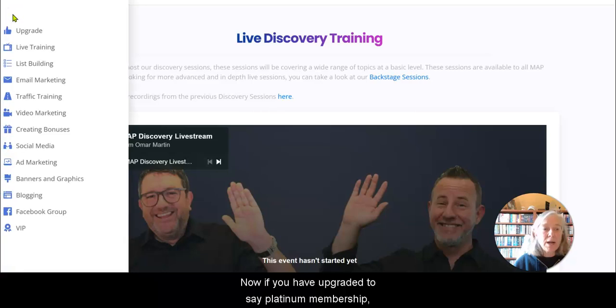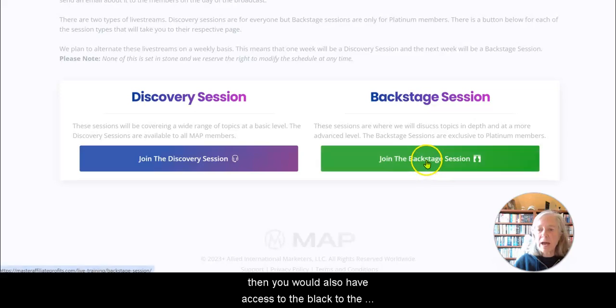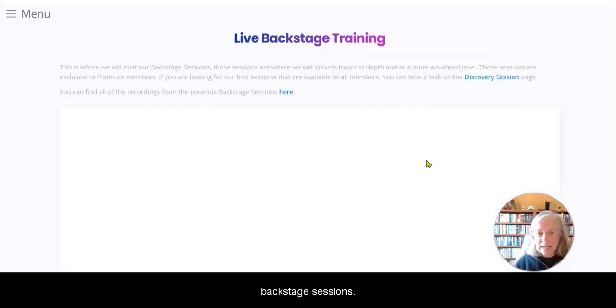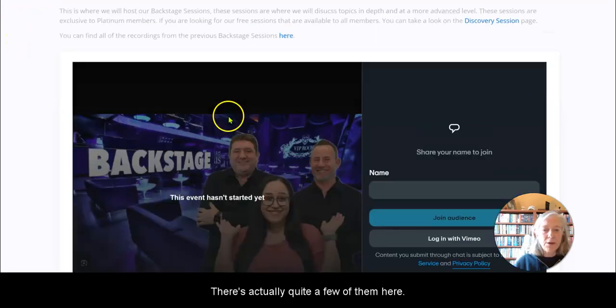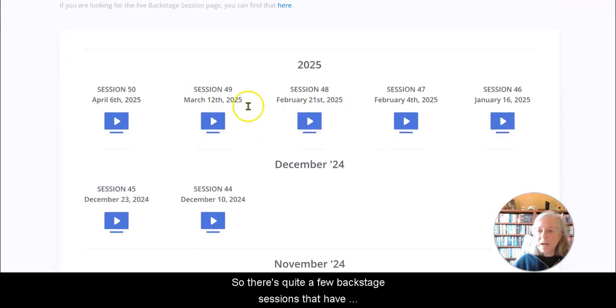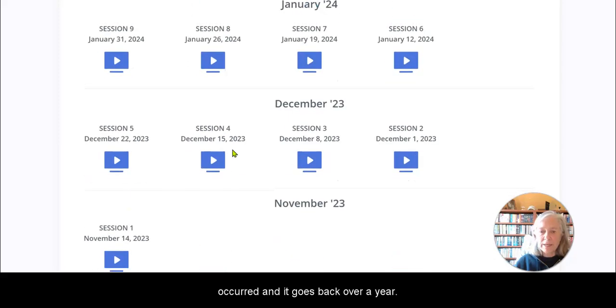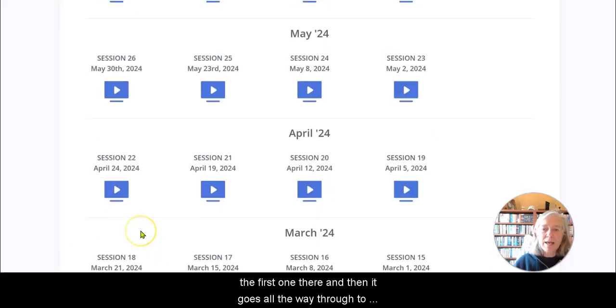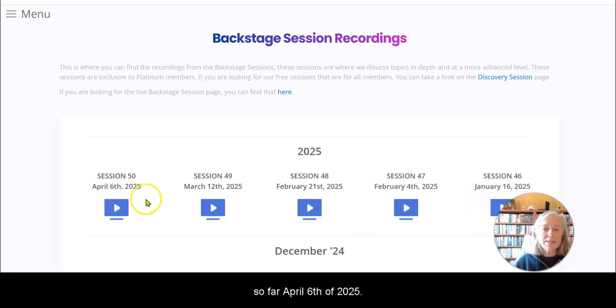Now, if you have upgraded to say platinum membership, then you would also have access to the backstage sessions. There's actually quite a few of them here. So there's quite a few backstage sessions that have occurred, and it goes back over a year. November of 2023 is the first one there, and then it goes all the way through to so far April 6th of 2025. So there's been a ton of backstage sessions with some absolutely excellent training.